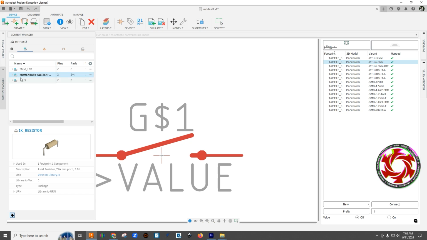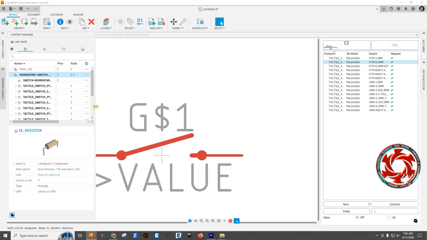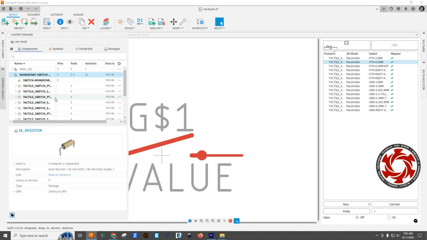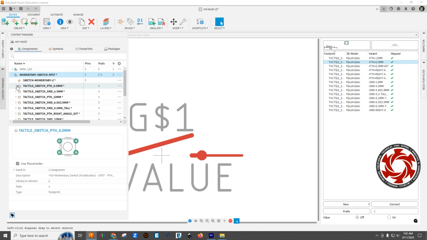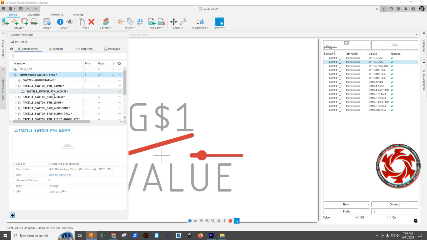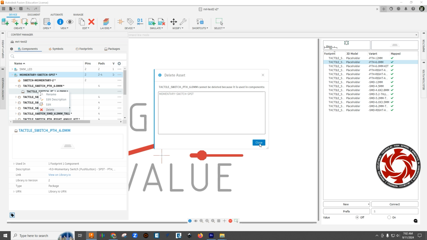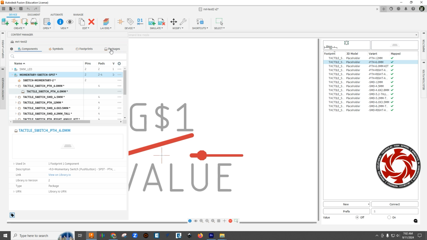And it's going to come in here. And just like with the resistor, it's going to have a bunch of stuff here. So we need to find the one that suits us here. And actually, if I move this over, and can I move this one over? There we go. Here we can actually see the 6mm one. And we can see it's got this package that I don't really want. Tactile switch, 6mm. So let's see here. Can I delete this? It's saying I can't. So let's go into packages.